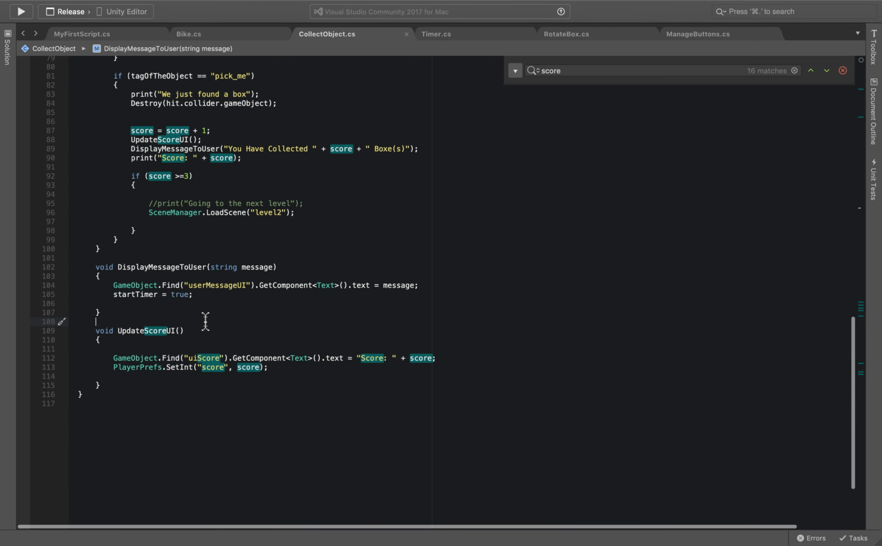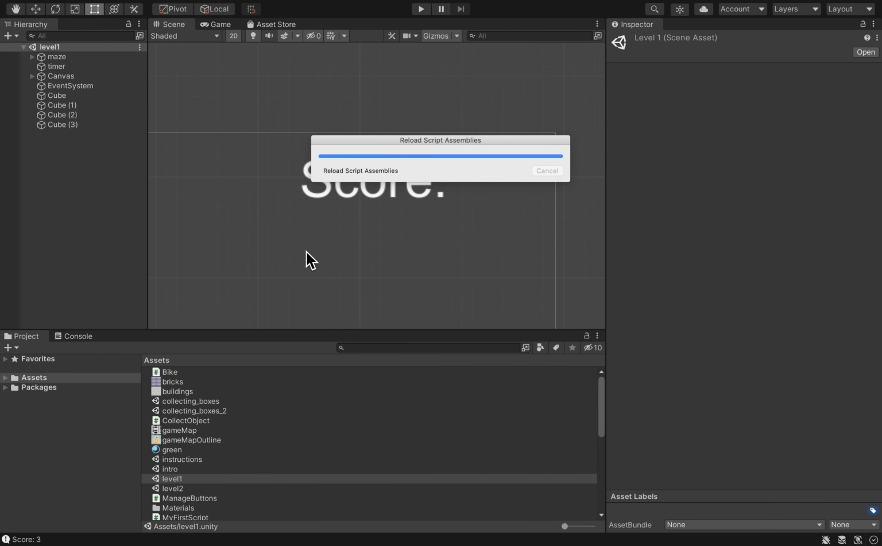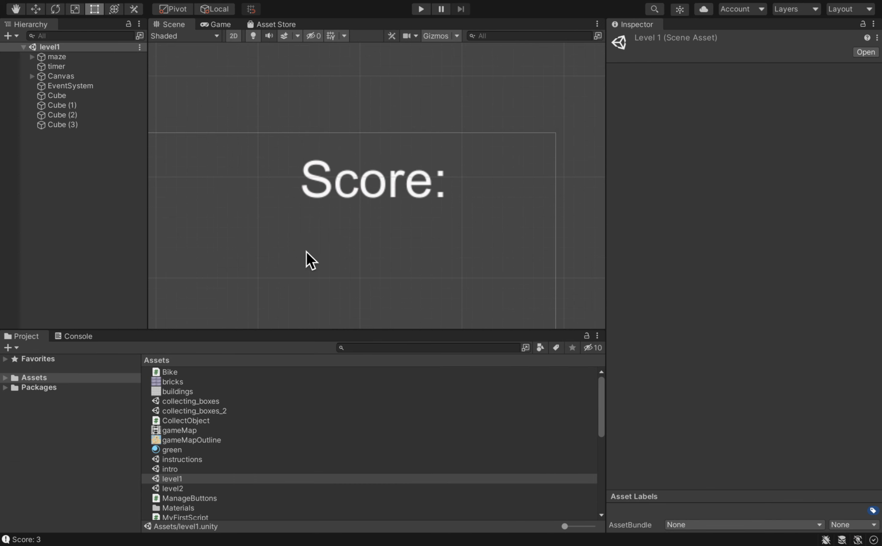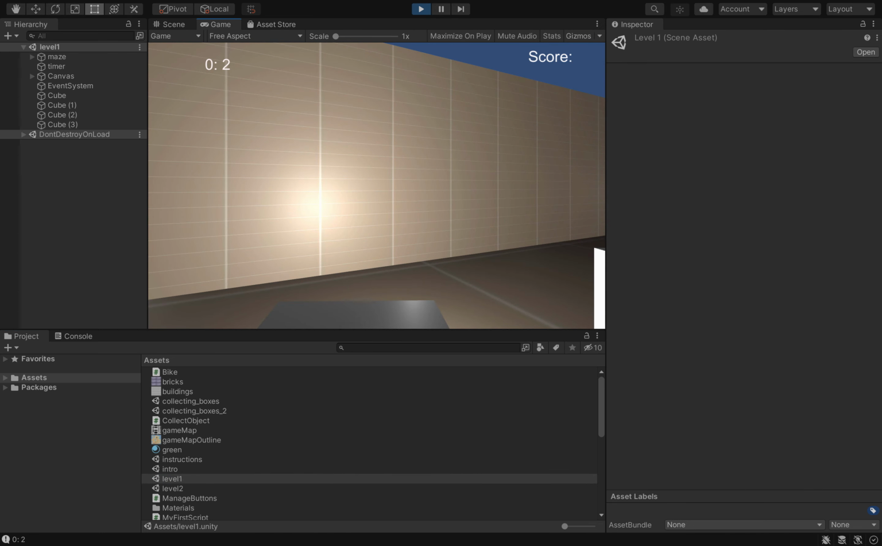So I'm going to save this and go back to Unity and see if it's working. Previously, in the first level I was reaching a score of 3, but then in the second level, this score was put back to 0. So hopefully, this time, if I stay in level 1 and play the scene, even if I reach a score of 3, this score should be saved whenever I open the brand new scene. So I'm going to collect 1. Oops.